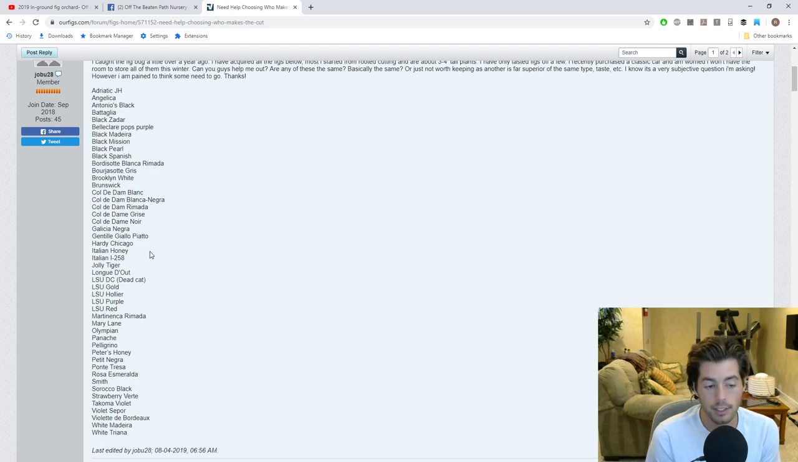Rosa Esmeralda. This is a fig that Carla Oz is selling, and I don't know too many people growing it other than her. So I can't really recommend it. I can't say I don't recommend it either. I don't really know much about it. I have talked to her, I think, very briefly about it. Maybe one or two things I've talked to her about. But for the most part, it looks really tasty, by the way.